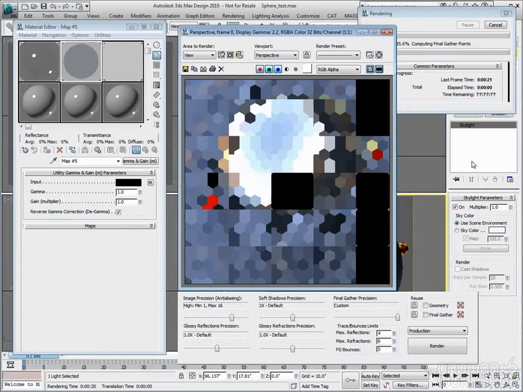I think I'll render a higher resolution of this one now. I'm just going to leave that at the medium Final Gather preset. And I'll just increase my image precision to get rid of the jagged edges, and increase the image resolution like so. And I think I'm ready to render this one.